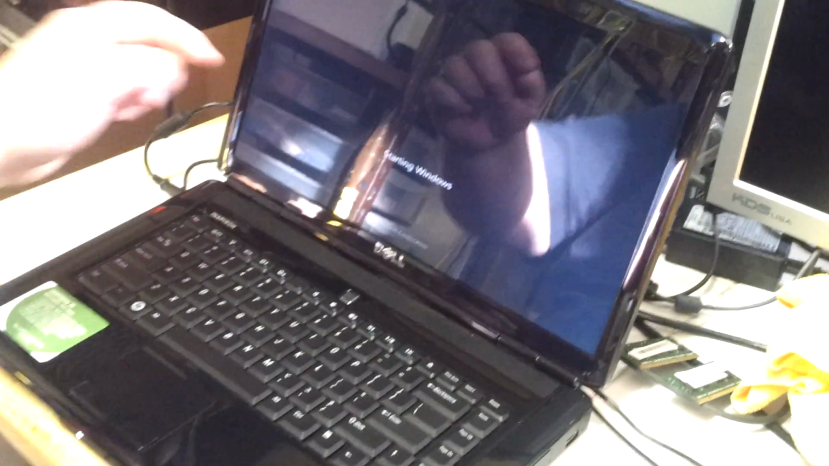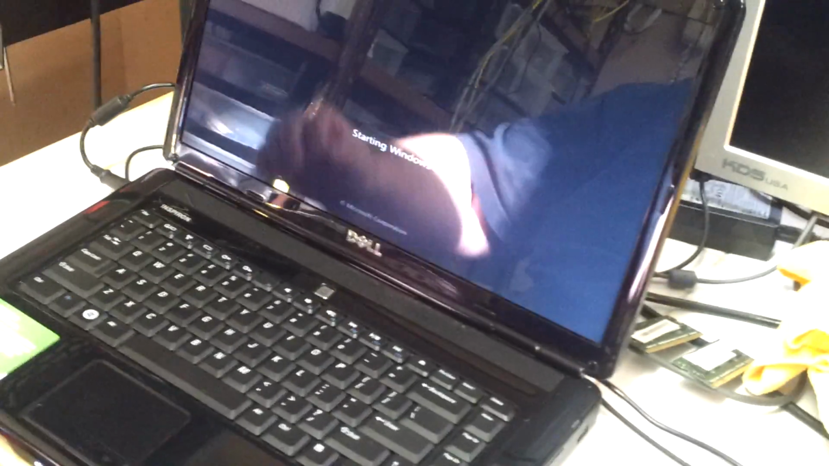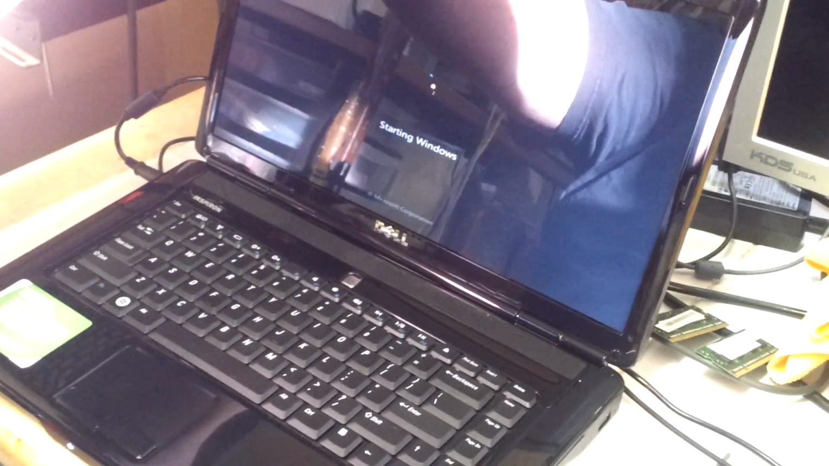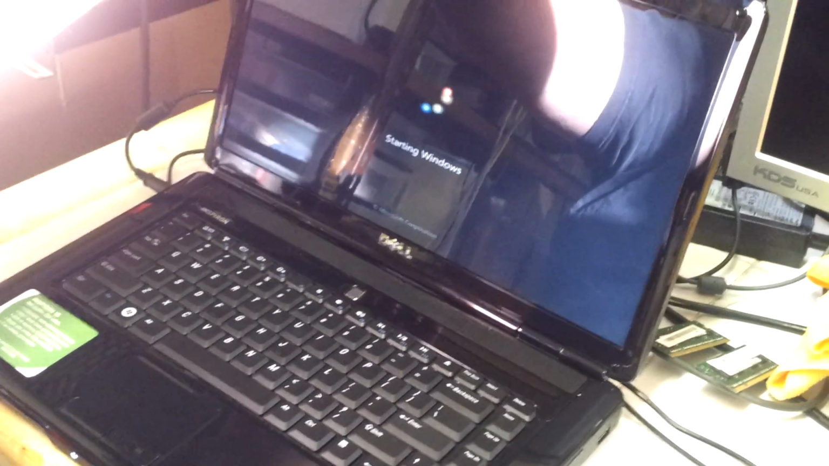In this particular case, it didn't ask. Maybe that's typical of Inspiron. On the business systems, it does ask. So, that takes care of that.